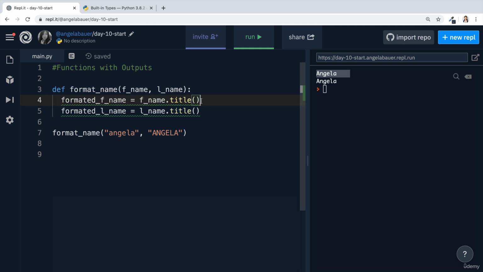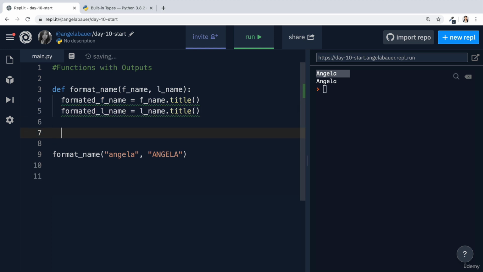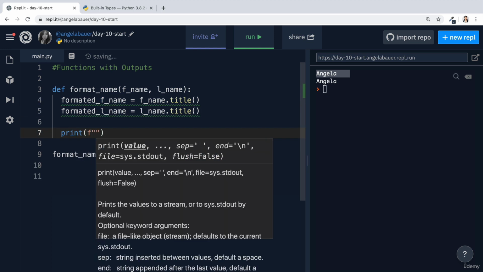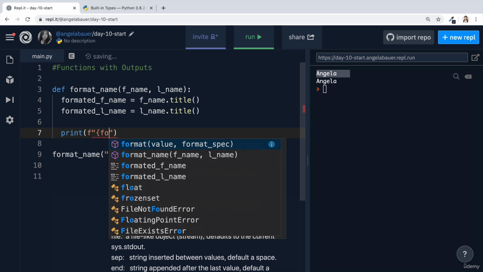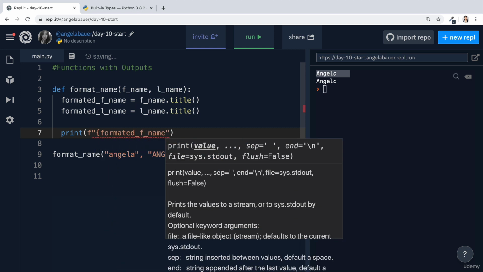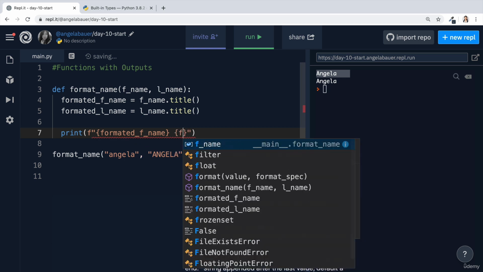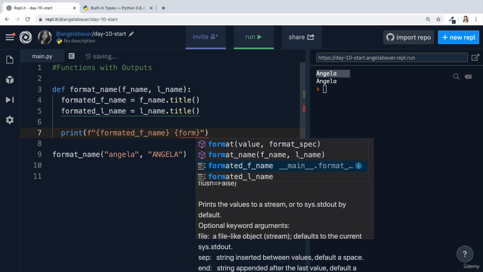Now, what's happening here is we are transforming this input F name, turning it into title case, and then once this function executes, it has an output. And that output replaces this part of the code, and then it gets stored inside this variable. Now we can go ahead and print the final version of our function, which is going to use an F string to take the formatted F name and then add a space and then print out the formatted L name, like this.